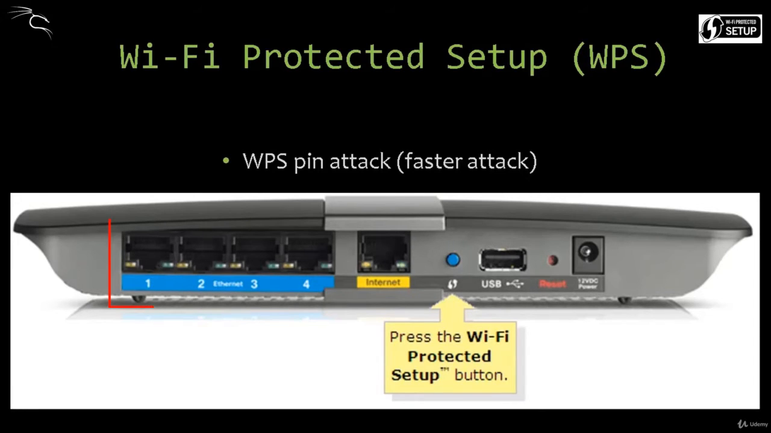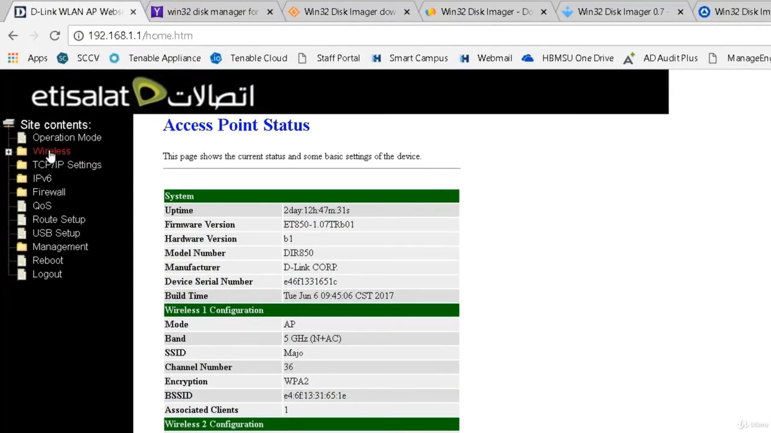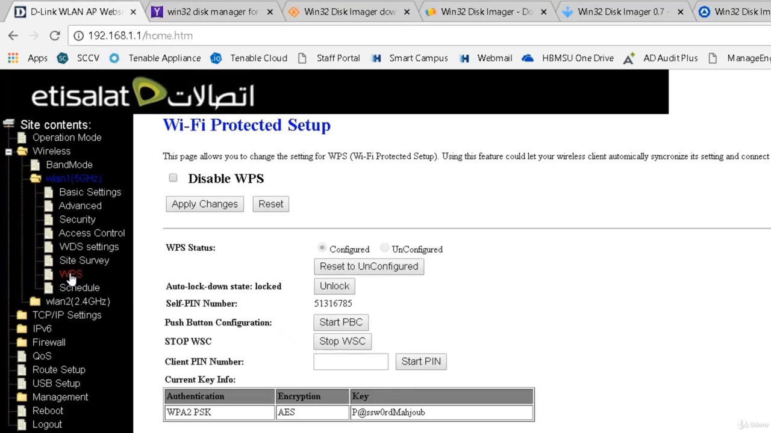WPS, when we say WPS, it's actually Wi-Fi Protected Setup. So you can see here on the screen, some routers are enabled with this WPS hardware button, and you can as well enable it in some of the routers from the setup itself, from the application itself. This is my router here. If you go to wireless, WPS, you can click on it to disable WPS and remove it to enable it.